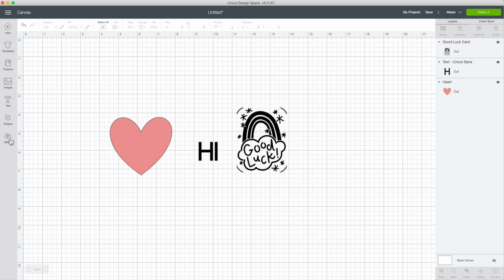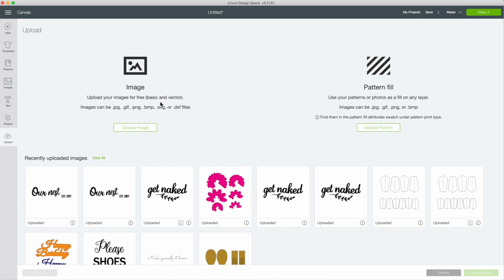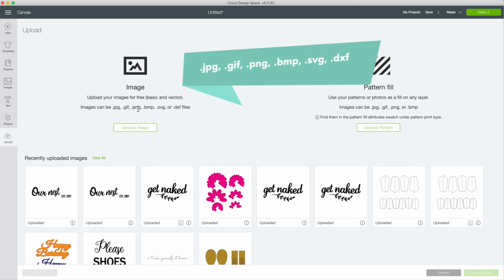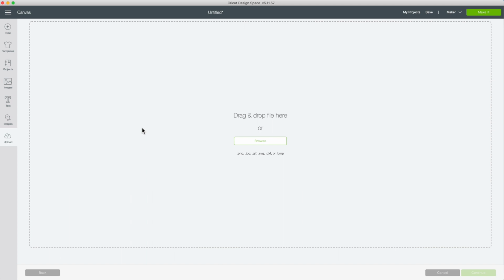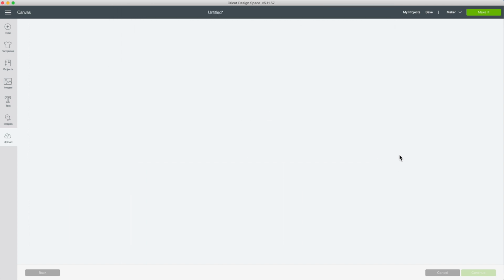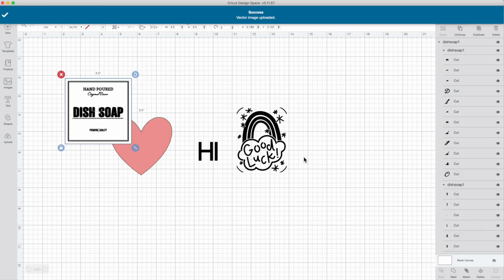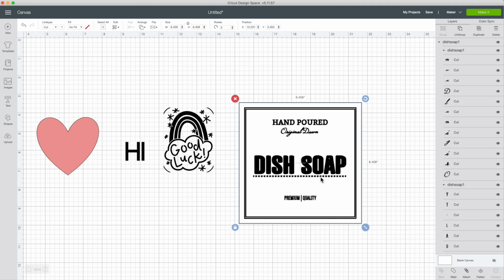Now I'm going to upload one of my own images. When using your images, ensure you are using file formats supported by Design Space, which are JPEG, GIF, PNG, BMP, SVG, and DXF. I'm going to upload the design I create in Illustrator. Click on Open, Save, and insert the image.